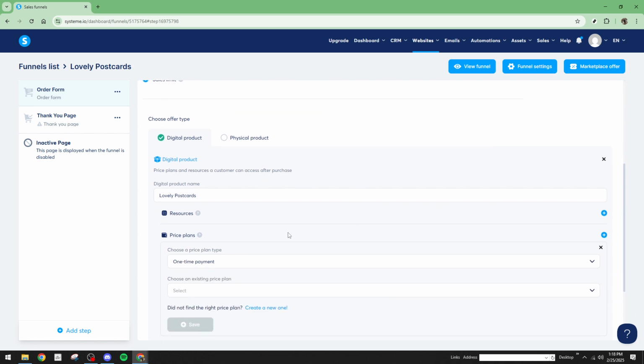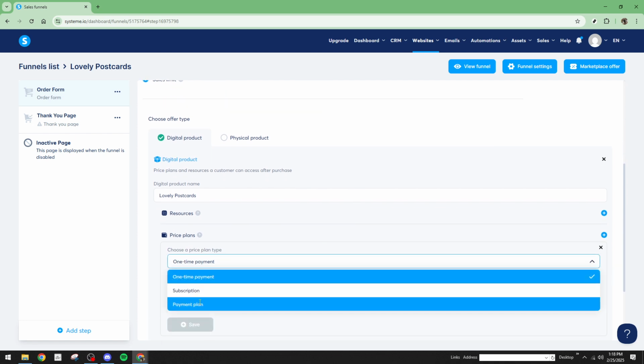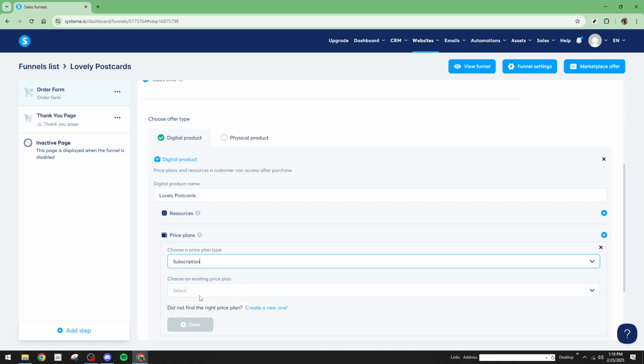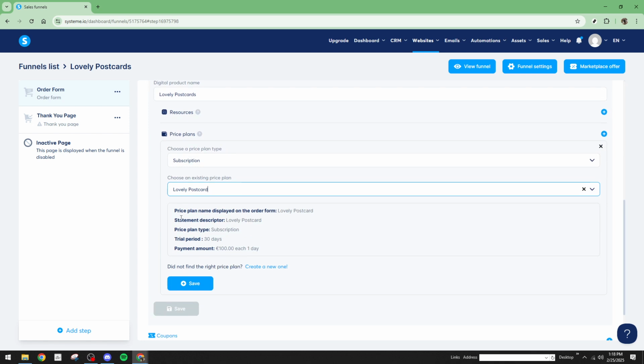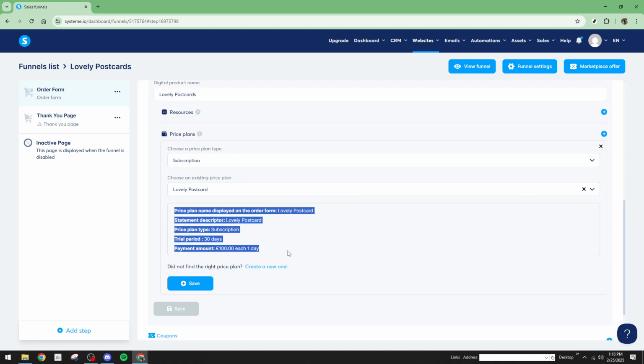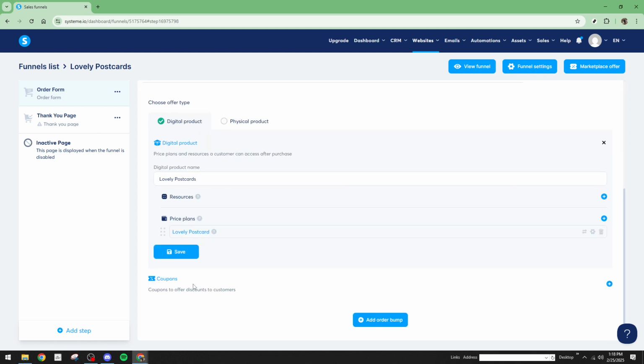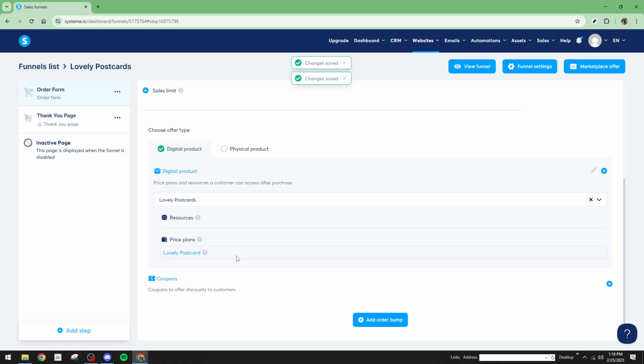After adding your product, you'll need to set a pricing plan. Choose a price plan that best fits your sales strategy. If you're opting for a subscription model, select subscription to offer recurring payments. Make sure to finalize your price plan by clicking again on the designated price plan button. With all these settings in place, save your progress by clicking Save.